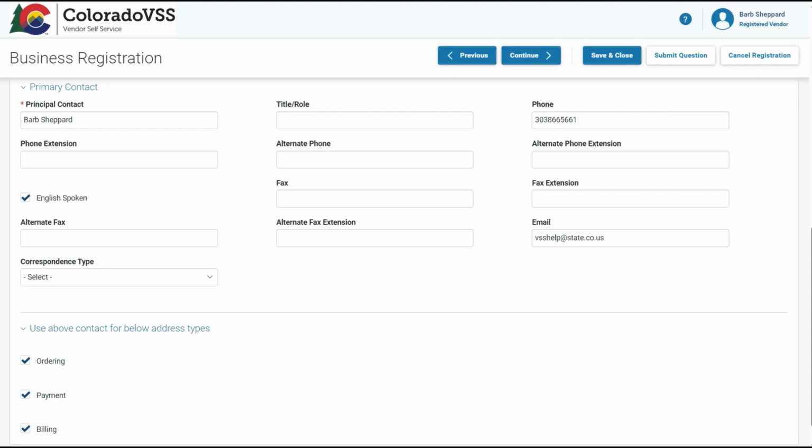And then there is also the option to select utilizing the contact that you've entered for very specific types of correspondence. You can select ordering, payment, and billing. Once you have completed that information, you can click the continue button.